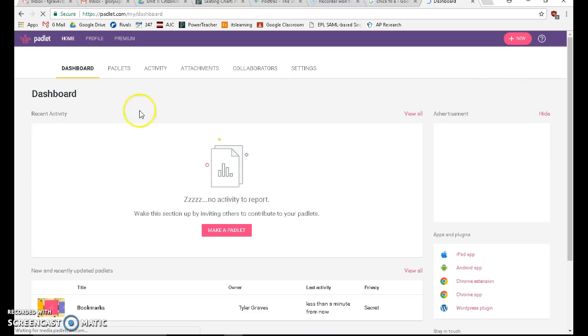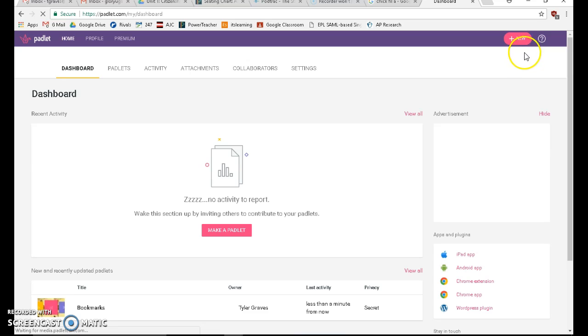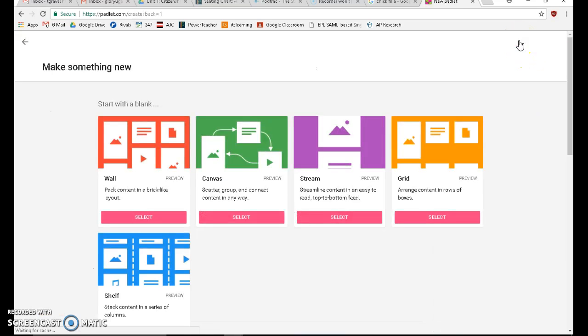Now you're on your dashboard. See, here's the dashboard. You guys probably don't have any activities because you haven't done this yet, so you're going to start off by clicking on new. All right, and then you're going to start with a blank background.